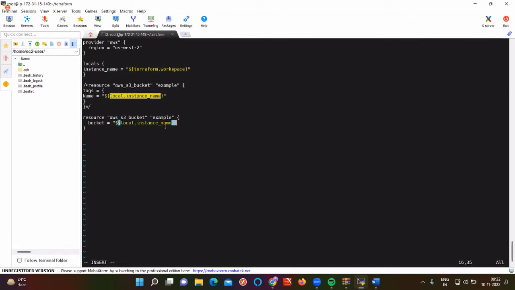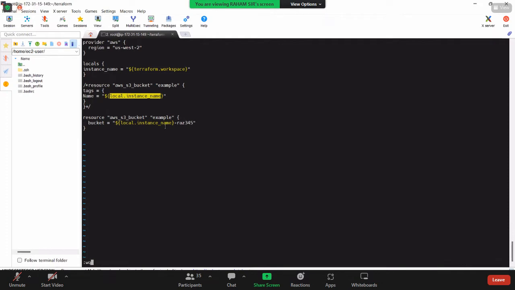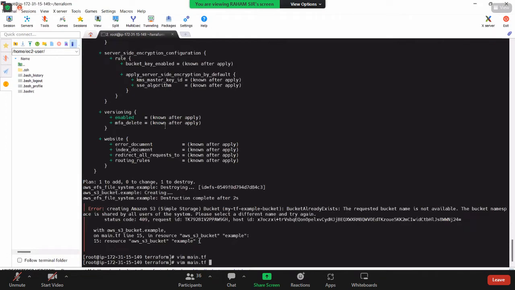Then what will I get here now? Swiggy, and let's give some random pattern because there might be a bucket named Swiggy anywhere in the world. So I'm giving some random Swiggy RAS 345. So execute this one now. See what will happen.